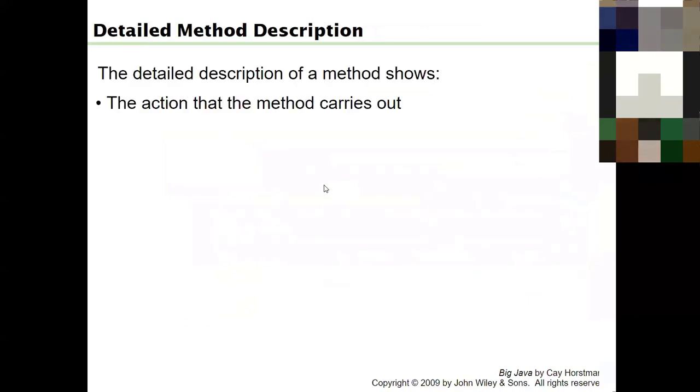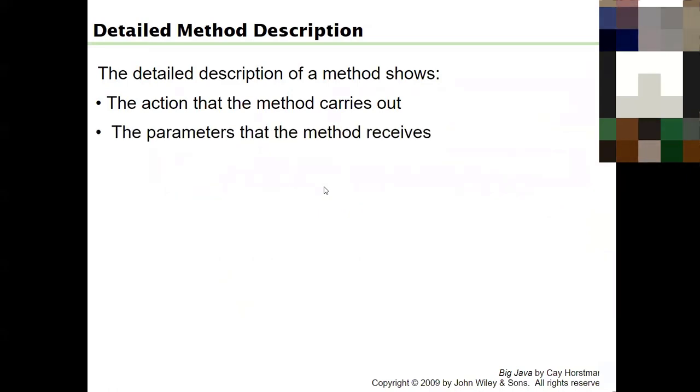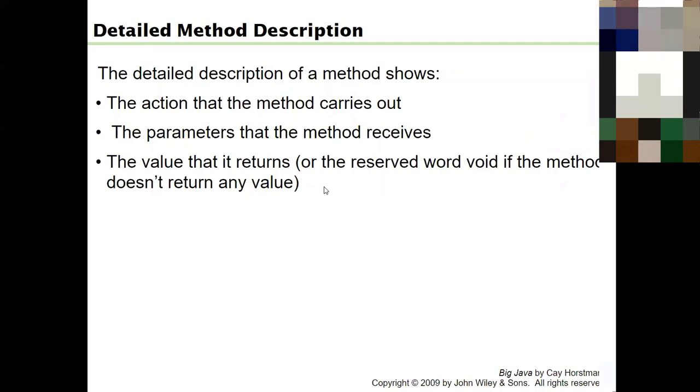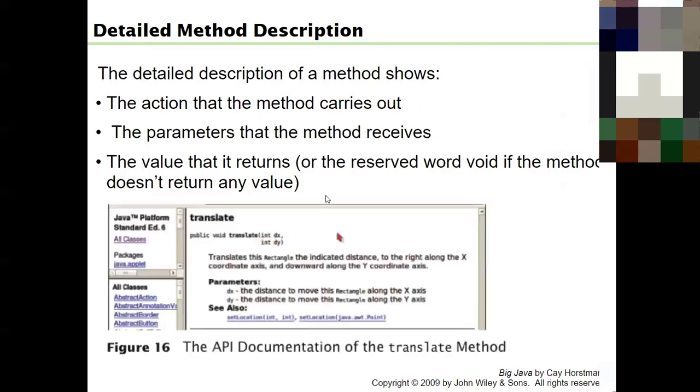So in the detailed method description, the method shows the action that the method carries out, the parameters that the method requires that you have to send in, and the value that it returns. All the things you need to be able to call this method effectively and use it in the right place. If it doesn't return anything, then it says the word void. It says it doesn't return a value. It just does stuff, but doesn't return anything. So here, translate. You see translate is void. It doesn't return anything, but it does move the rectangle.